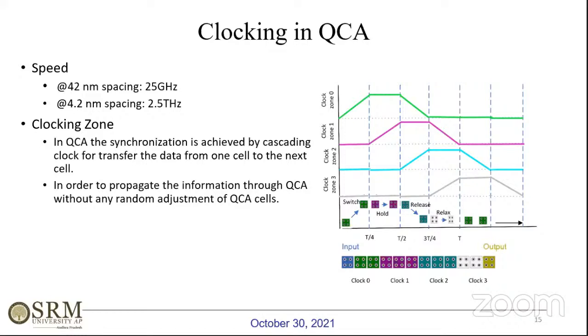Basically, in QCA, we use 4 clocks: clock 0, clock 1, clock 2, clock 3. Each and every cell has 4 stages: switch, hold, release, and relax. Each state has a 90 degree phase shift. The switching state is a polarization state. It moves the data from lower level to higher level, and the hold state holds the data. When we take the output, we always use the hold state. Only in the hold state do we take the data as output. The release state is also a polarized state. In the release state, the data is moved from higher to lower, and the relaxed state is the unpolarized state, that is completely relaxed.